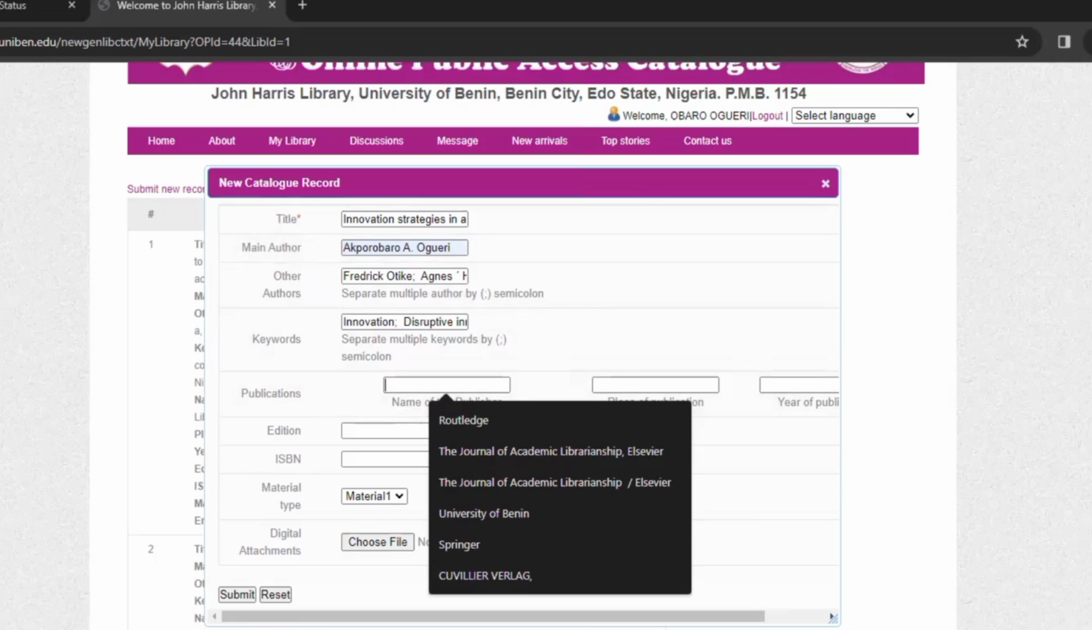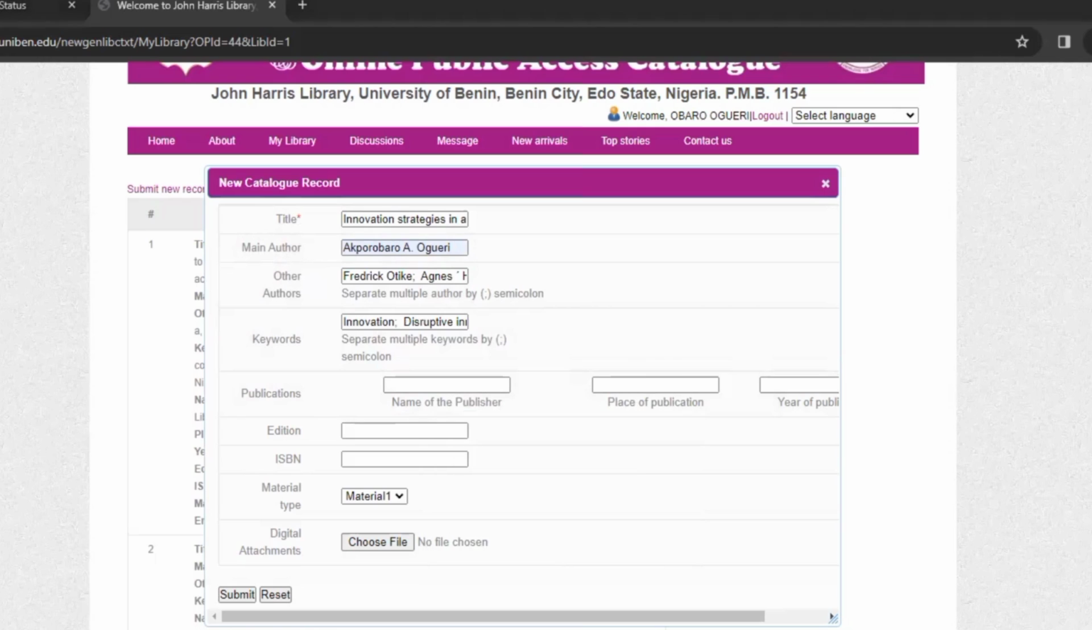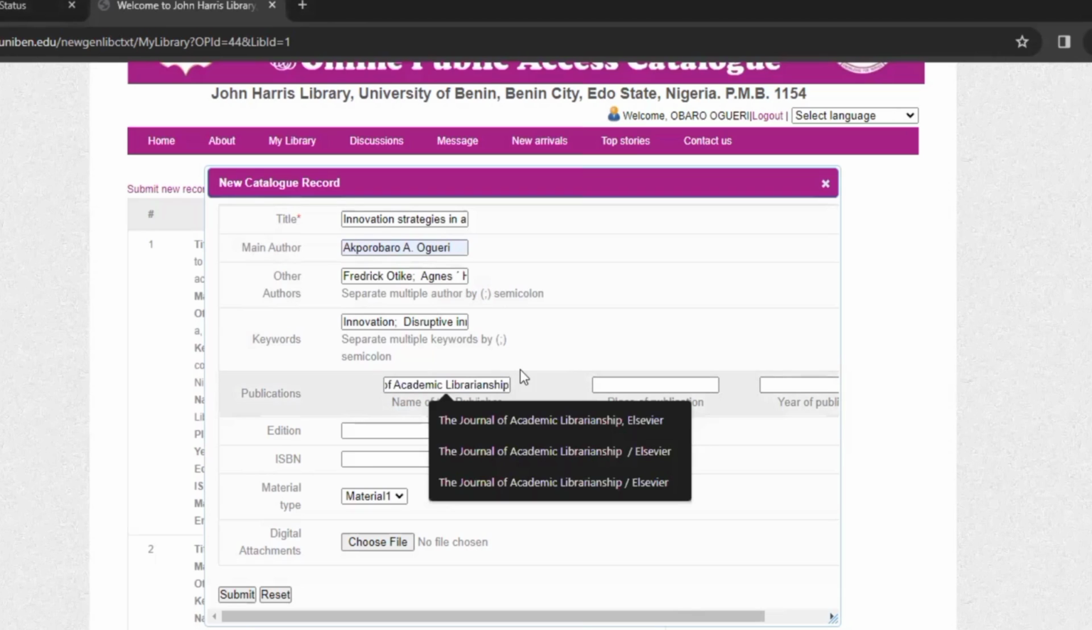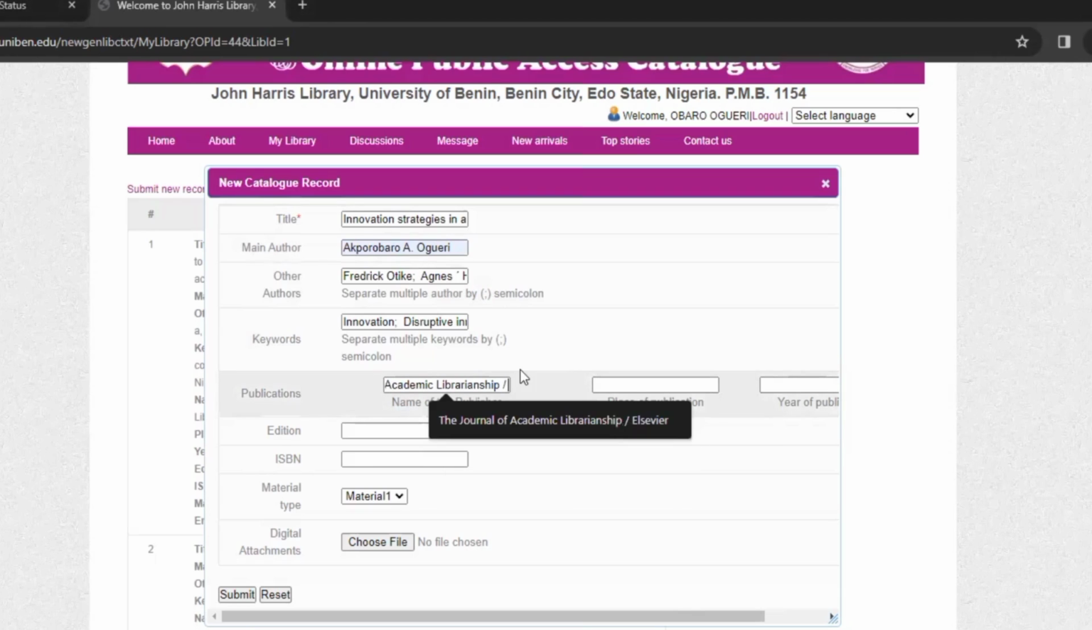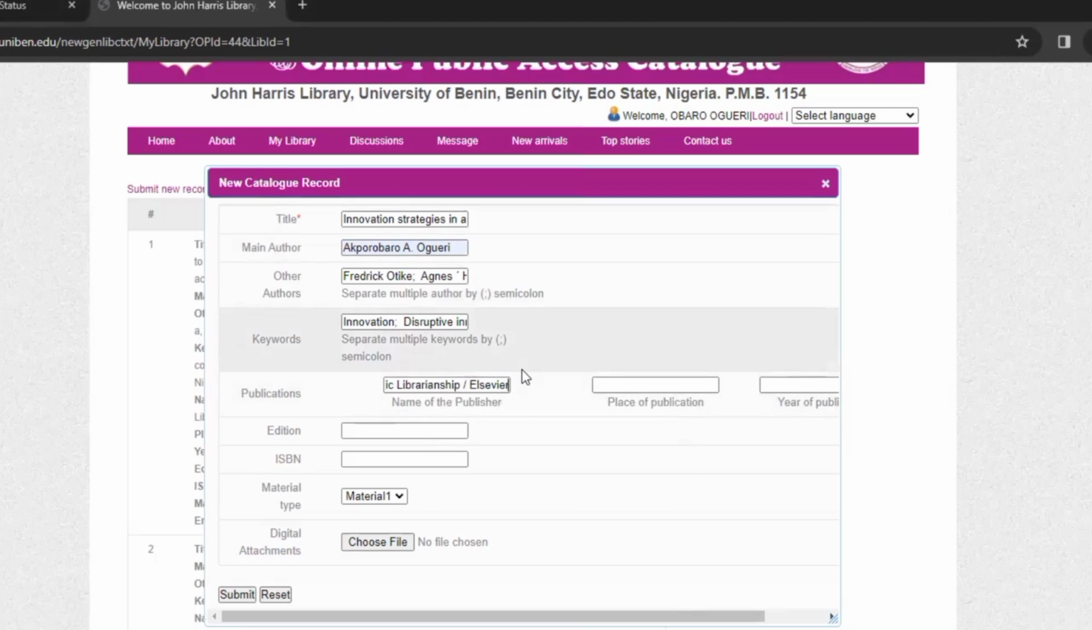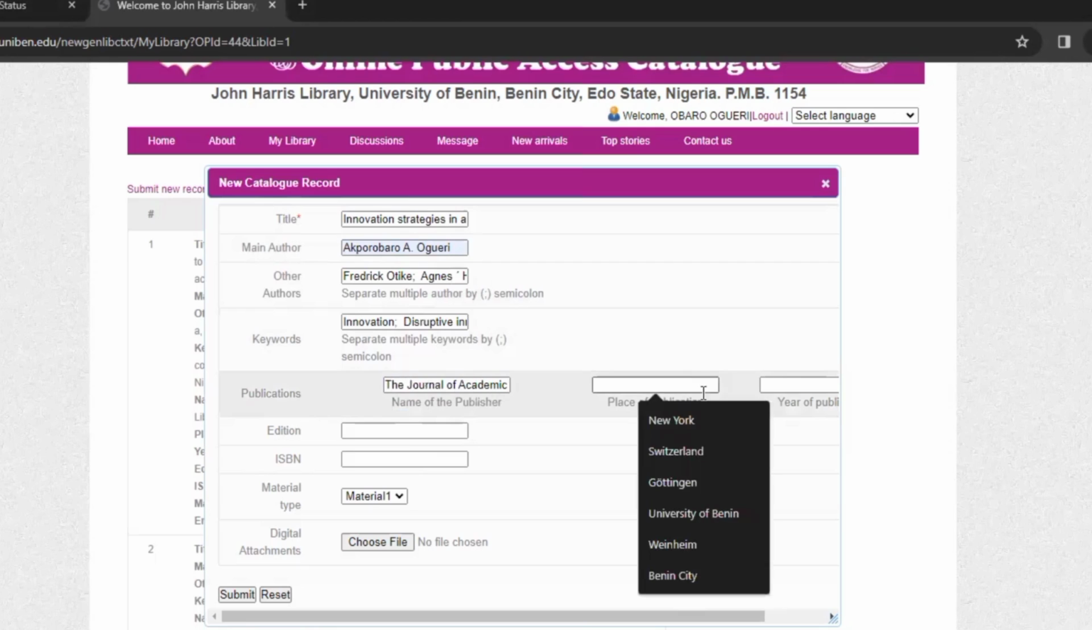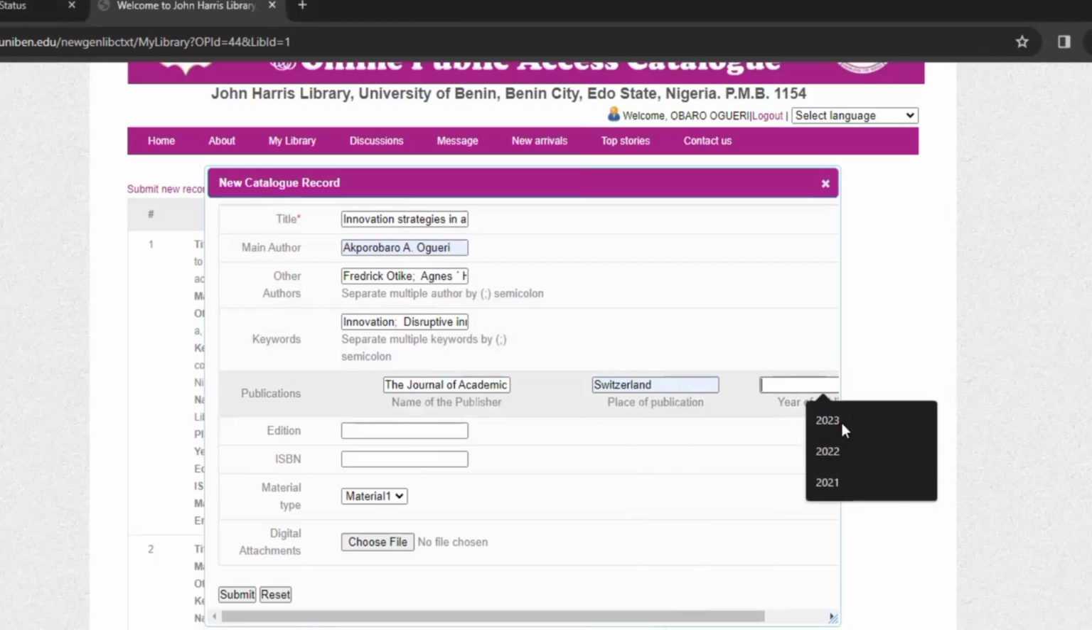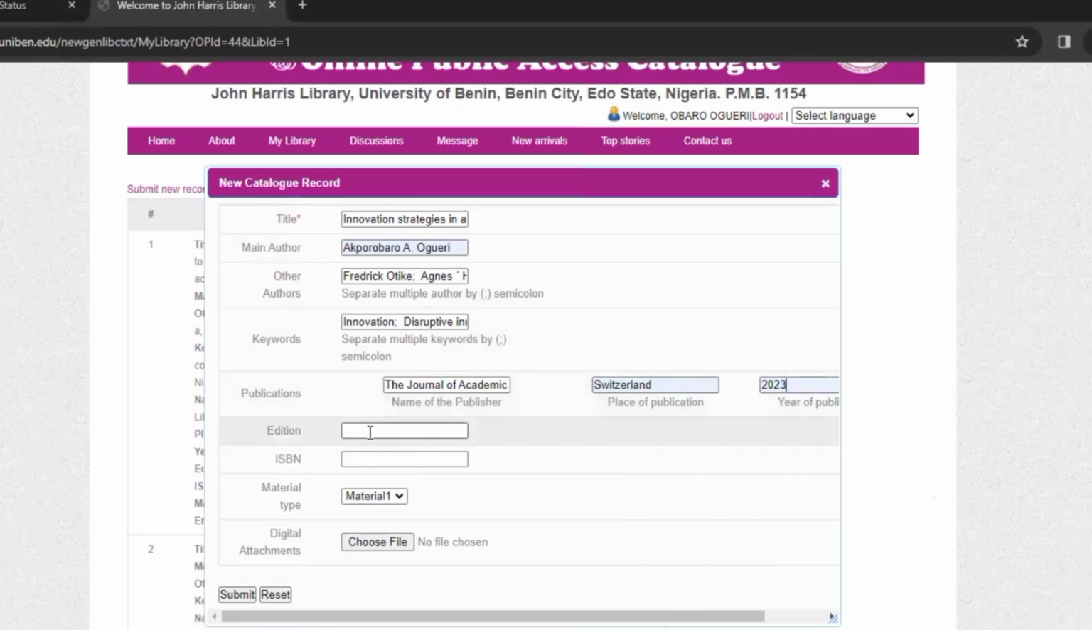So the publisher, as I said, you have to type the title of the journal, followed by the name of the publisher. So I'll copy the title of the journal, then I type the name of the publisher, Elsevier. Place of publication, Switzerland. The year of publication is 2023.